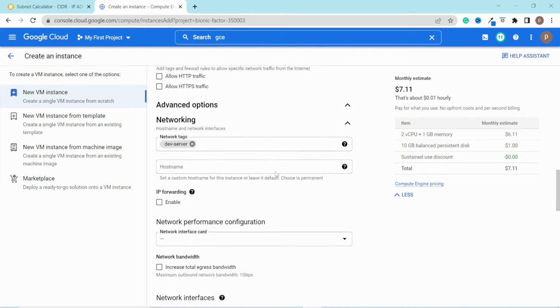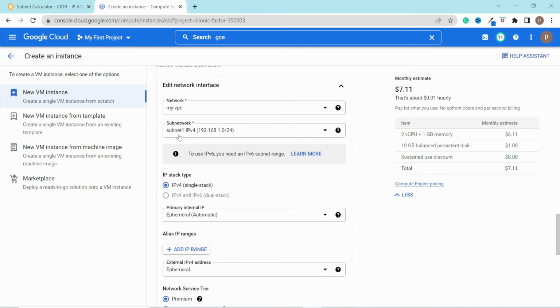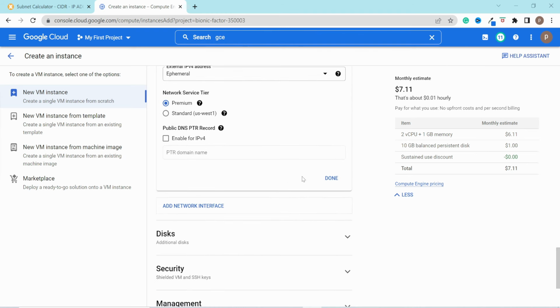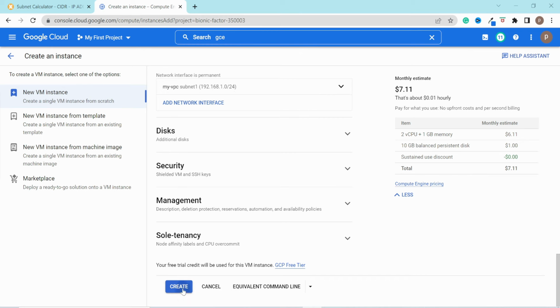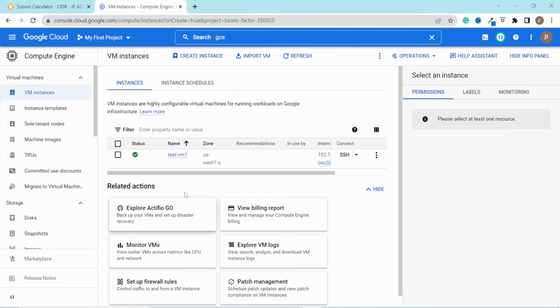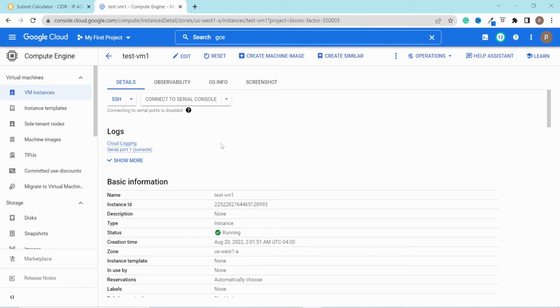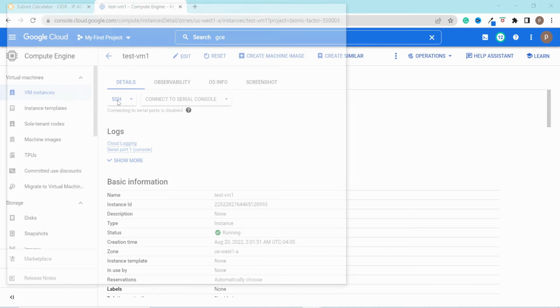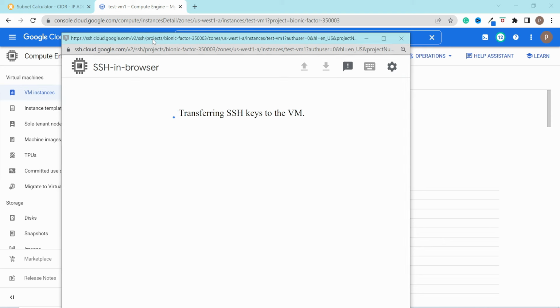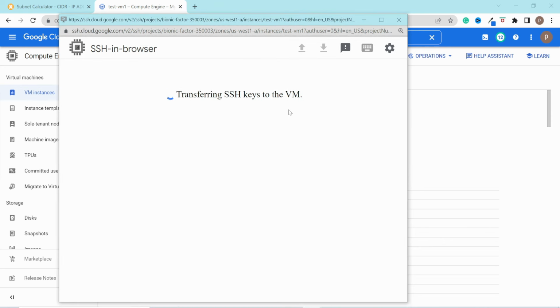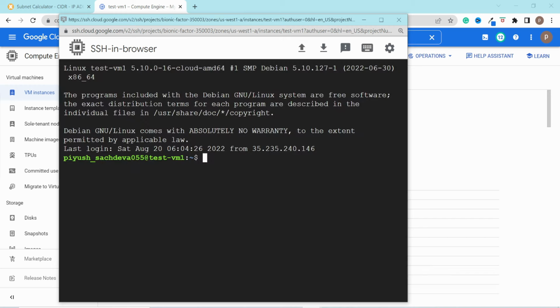Okay, and now if you scroll down, you see it auto-populated the subnet 1 details. Okay, so that's it. You click on done and hit create. All right, our VM has been provisioned. And if you see the internal IP, this is within the range that we have selected for that particular subnet. So let's click on the VM and do SSH into it. It is transferring the SSH key to the VM and establishing the connection.